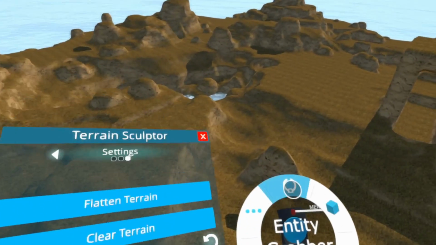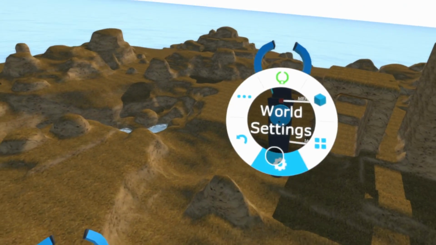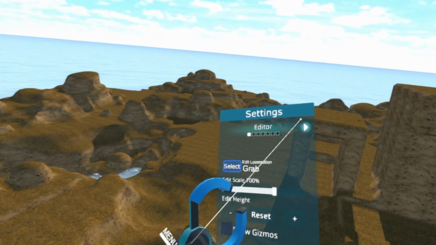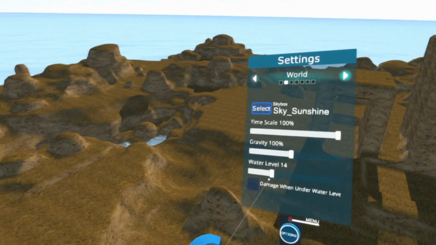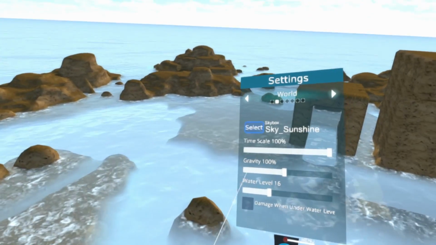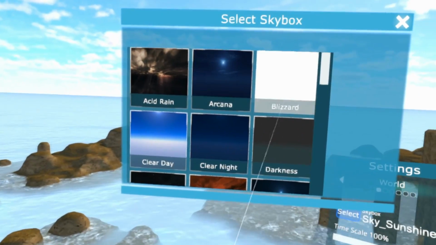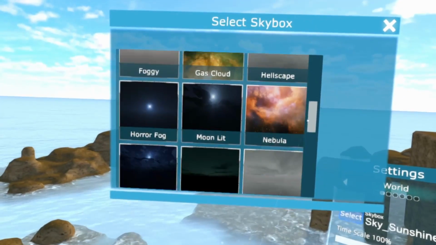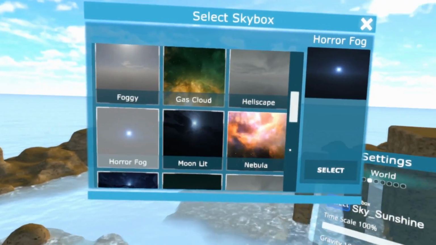To change water level, select World Settings from the radial menu, and then go to the World tab. Here you can use the slider to change the height of the water. Custom skies can also be set here, which will change the sky texture and lighting. Some skies have custom settings which can also be modified here.